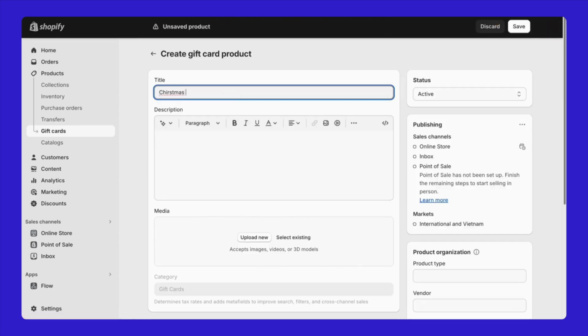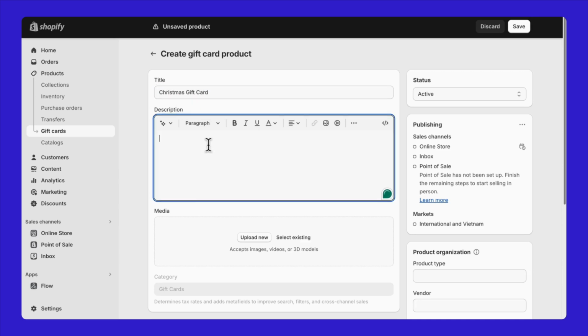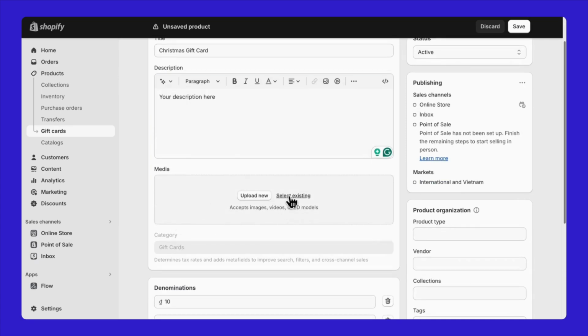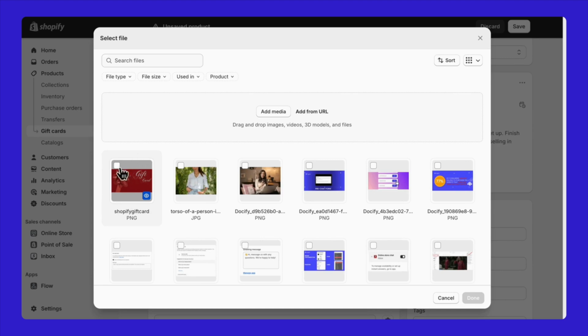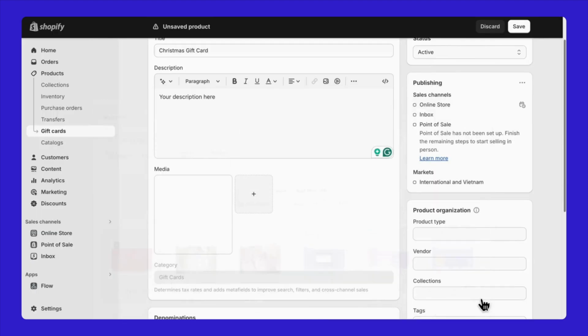Name your product something like Christmas gift card. Next, add a description. This is just like writing a description for any other product. Now let's add an image with your store's branding. This helps your gift card look professional.